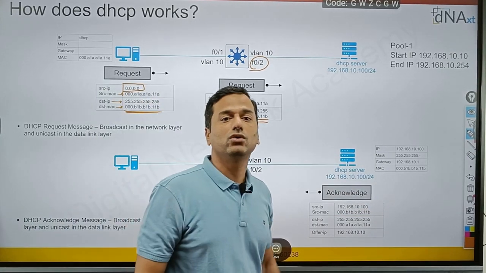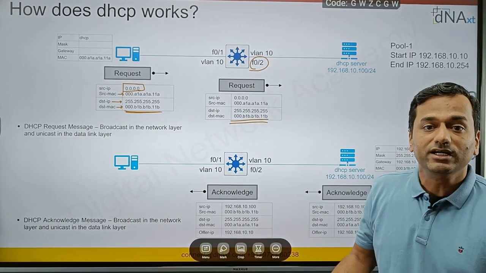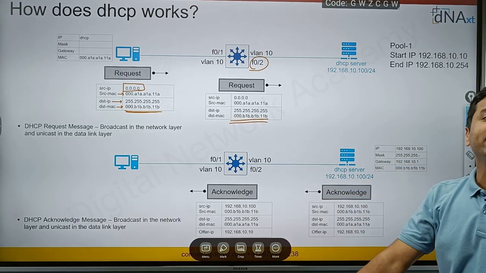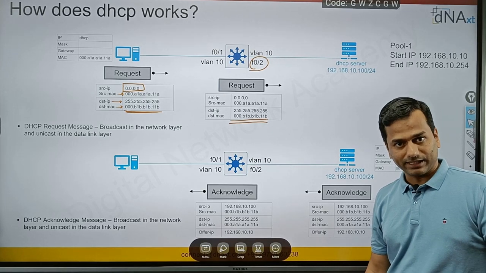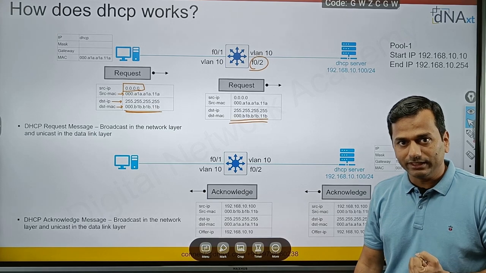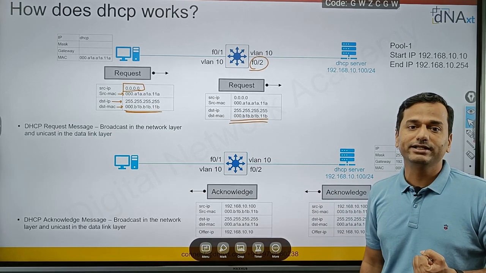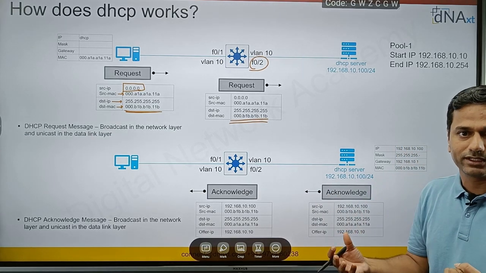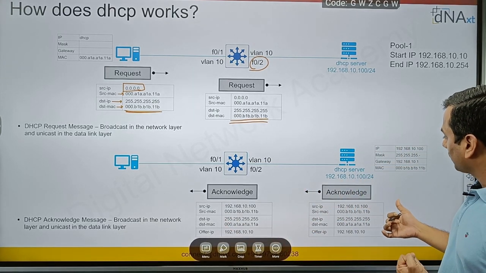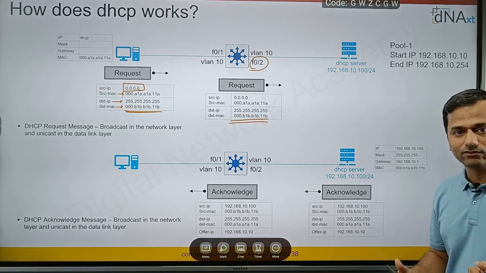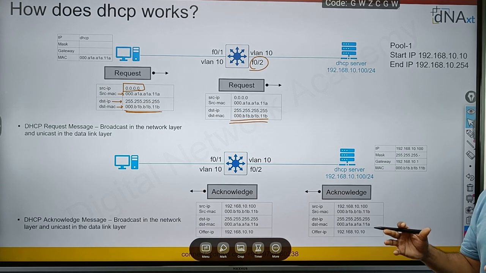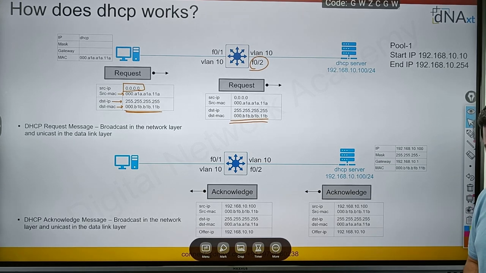Now the DHCP server knows this is the request. When the DHCP server receives the request from the client, what does it mean? It means the client agreed with my offer. Whatever I offered, that offer is agreed by the client. Then, based on the request, what I will do here is reserve the IP address for the particular lease, whatever lease we have.